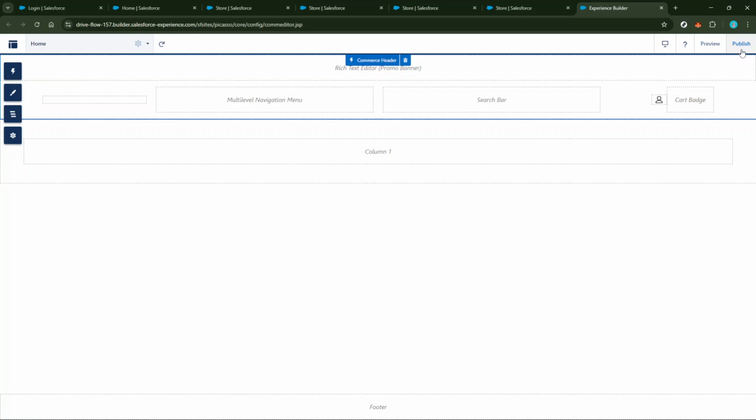And there you have it. Your online store is now set up and ready to welcome its first customers. Remember, the key is to keep everything consistent with your brand and provide a seamless shopping experience.